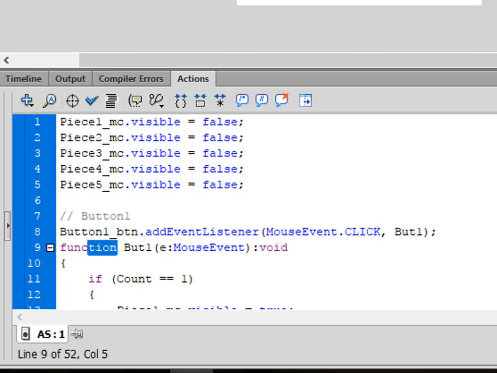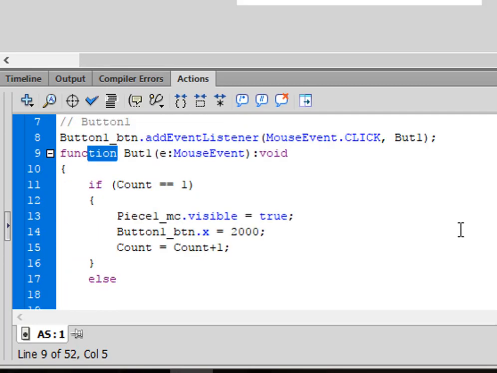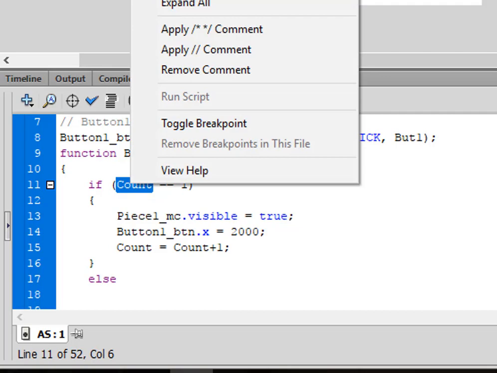Here's the function being called up, FUNCTION. There's but1, the name we gave to it, open bracket e, small e, colon mouse event capital M capital E, you can copy and paste it in, turns blue. Close bracket colon void, void is the same color as function, and I have an open curly bracket to start this function. We're going to have something called count. So copy that word count for a minute.